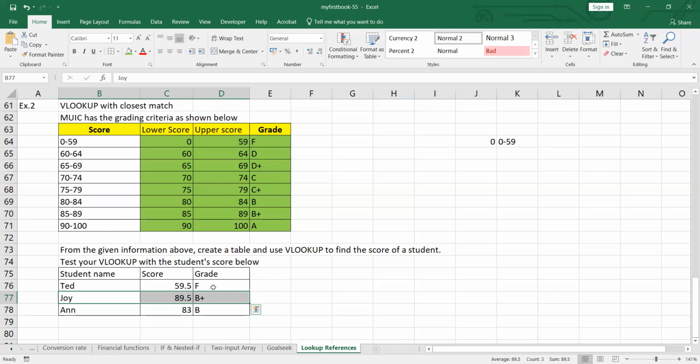You can see, let's see how TED is evaluated. How TED's score is evaluated: when TED gets 59.5, we compare 59.5 with 0. 59.5 is greater than 0, it goes to the next line, that is 60. 59.5 is less than 60, right? Then it jumps back and reports F instead. That's why TED got an F.